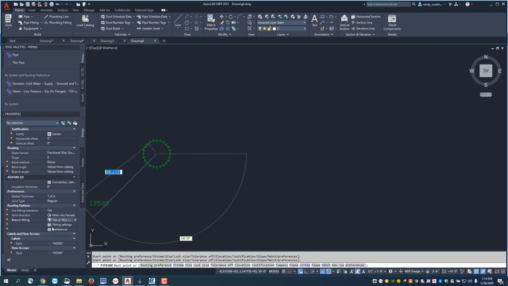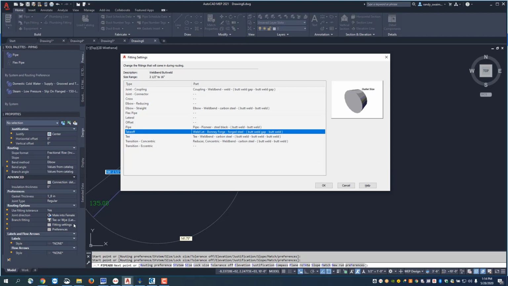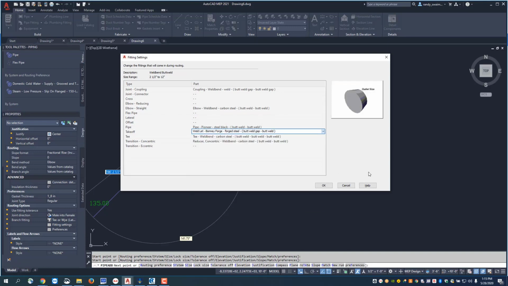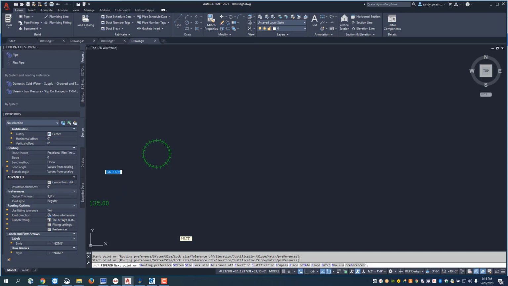You also can go in here and change your fitting settings. By just clicking on the fitting settings, that's going to open up this dialog box where I could come in here and change from a weld allet. Say maybe I want to use a shaped nipple now on that. So I'm just going to go ahead and hit OK on that.